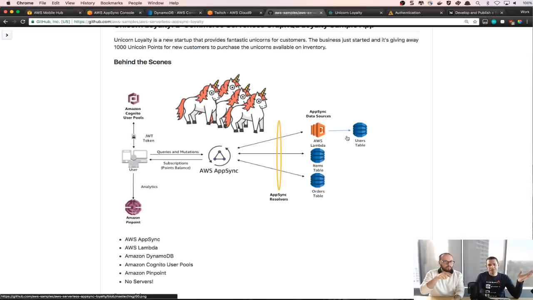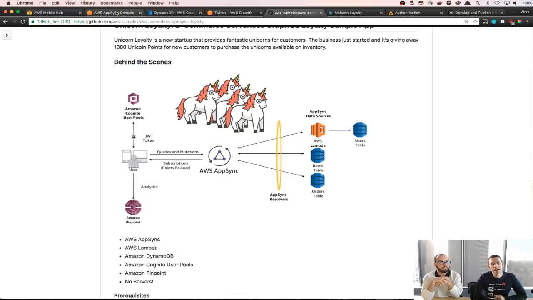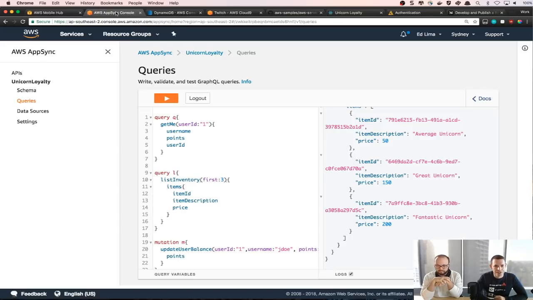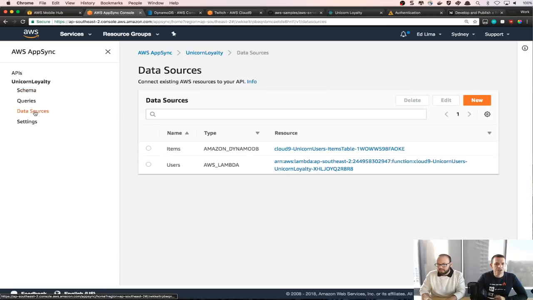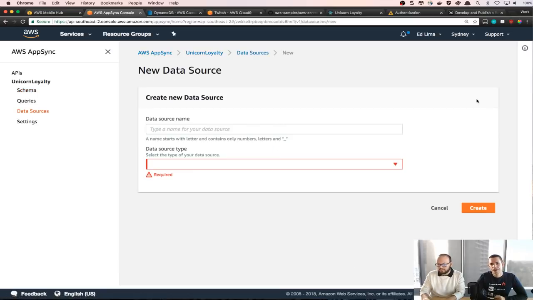Yeah. So what have we done there? We did all of this. So pinpoints deploy for us. And we did the items and the users table. So now the last piece of the puzzle is ordering. So when I purchase my unicorn, how can I actually put orders in? Okay. So we're going to go back to our schema. Actually, a data source again. Let's point to the orders table.